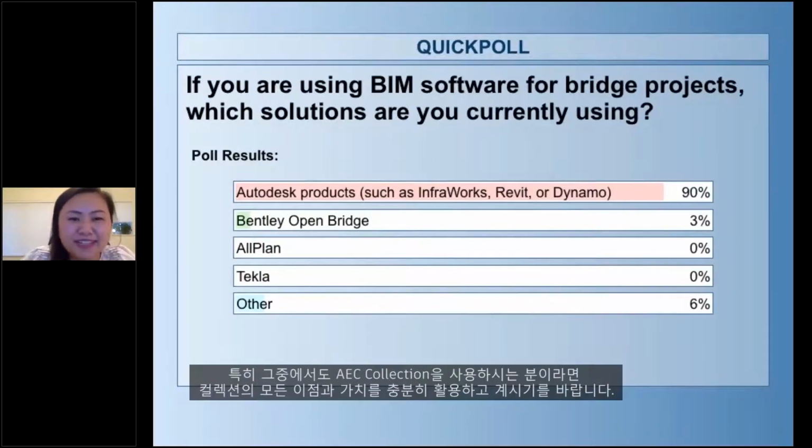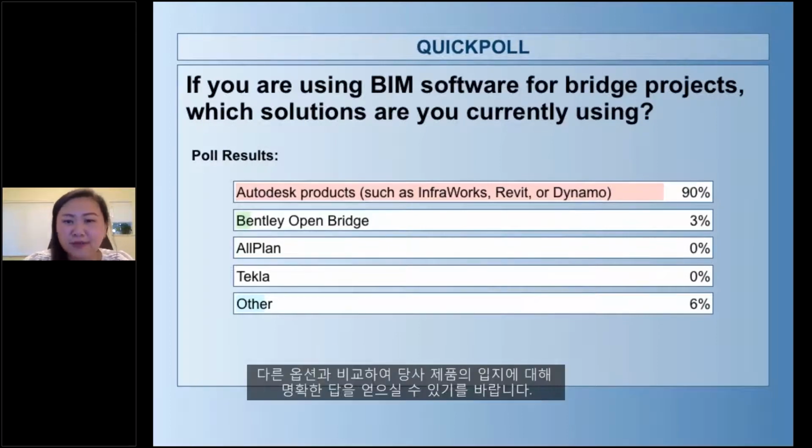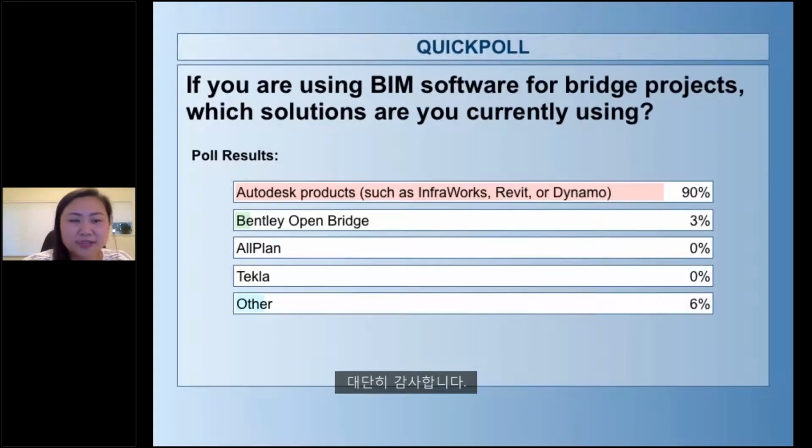And we're hoping that, especially if you already have the AEC collection, you are further using the collection to its full benefit and value. So super excited to see that most of you are using Autodesk products, although we do recognize that there are other solutions out there. And so we hope that you can get better clarity on where we position ourselves compared to other options for you. So thank you so much.